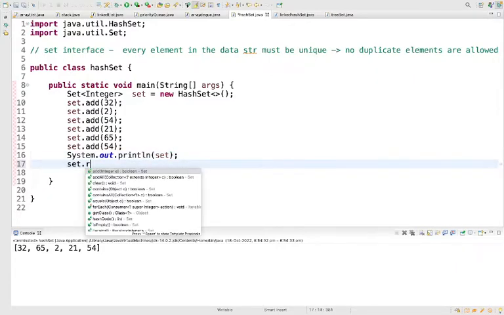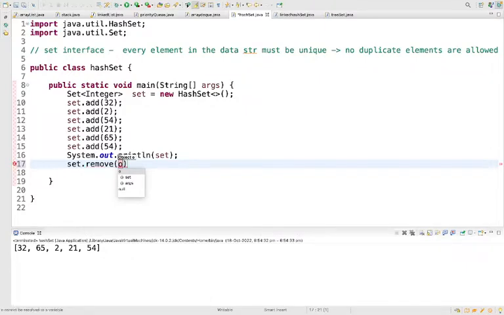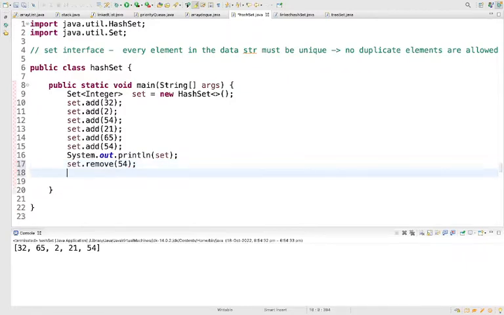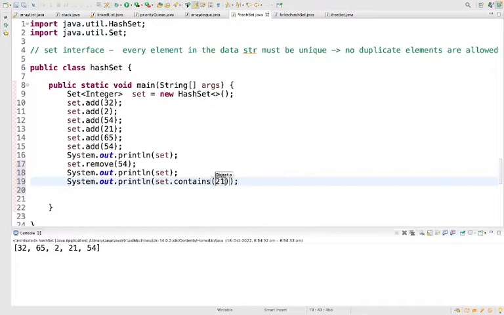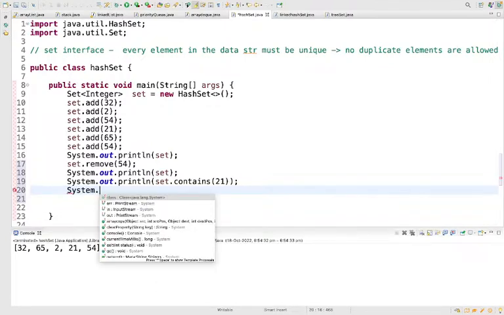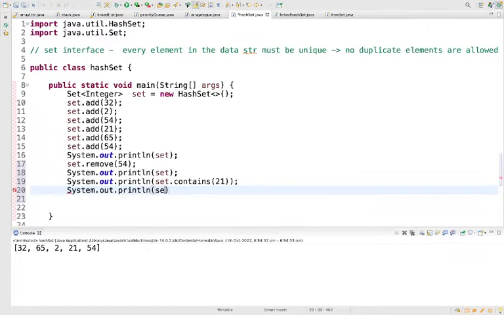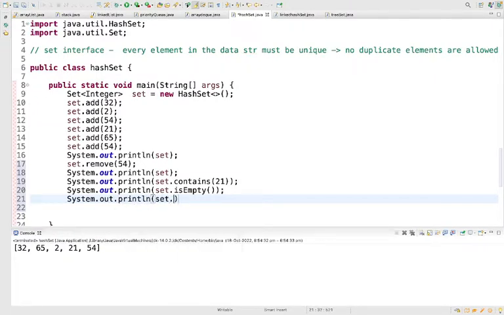If you have to remove an element from a set, you just have to write the remove function and give an element. And if you want to see whether a particular element is present in that set or not, you just use contains. It will give the output as a boolean value. If you want to check whether the set is empty or not, it will also give the answer as a boolean value. And if you want to check the size of the set, use set.size, it will give you the size of the set.